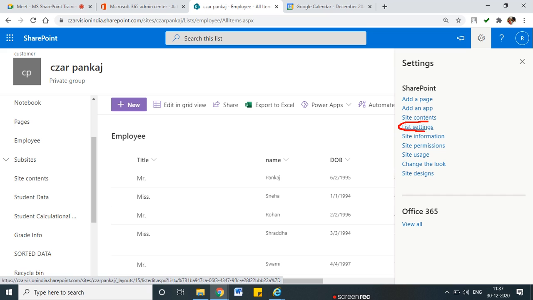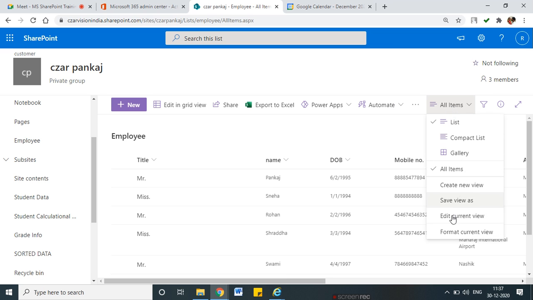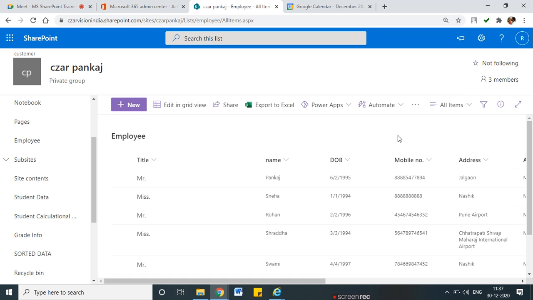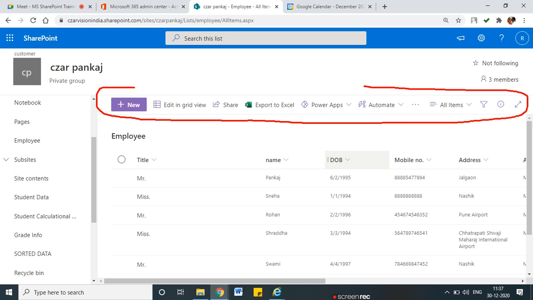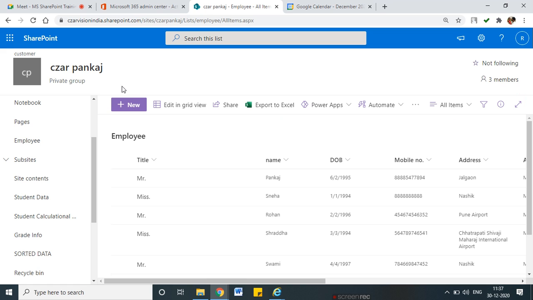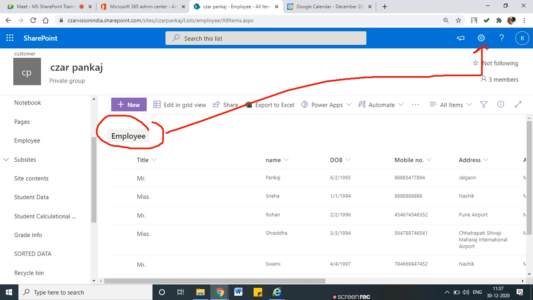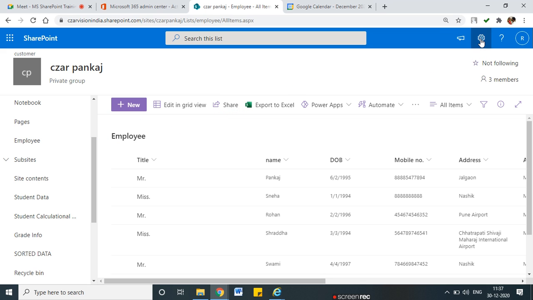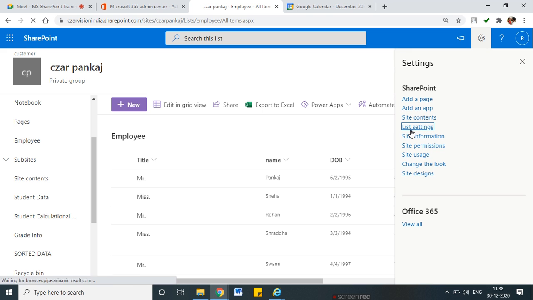When we create or edit the view, there are some features that are not available in this user interface. Those things related to this employee list are available in the list settings. So you need to click on this gear icon, and here you can see the list setting.